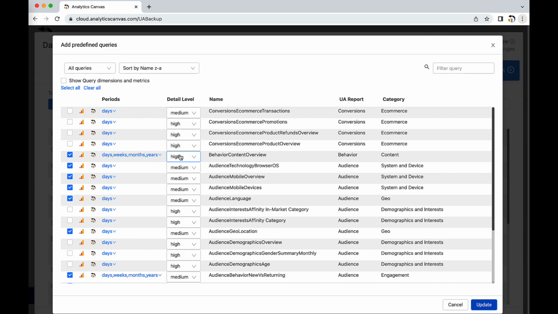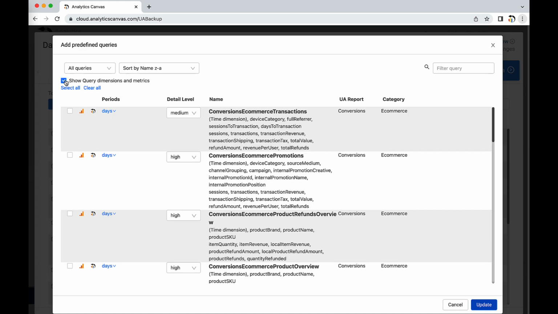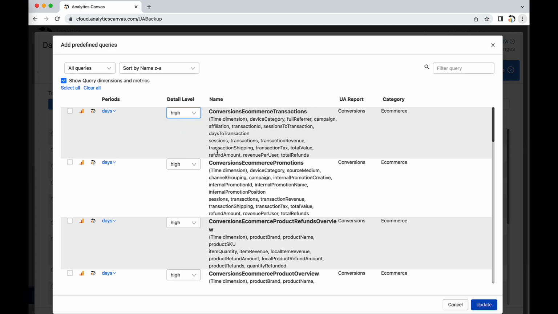We can change the level of detail on these queries. For example, if I want high across the board, I will go and make those changes here. Similarly, I can change the time granularity, and add additional fields or additional time granularities here. If you want to see what's changing, click this option here. And now when I change from, say, medium to high, you'll see which fields get added.